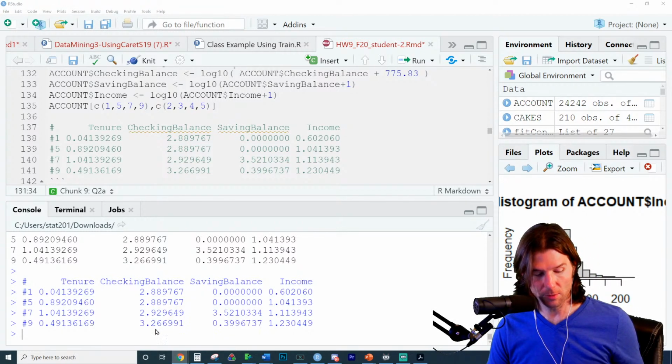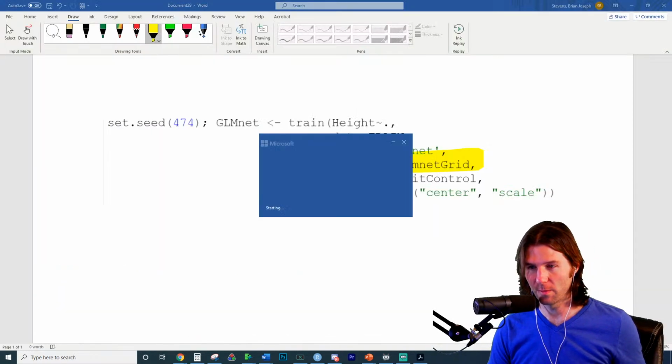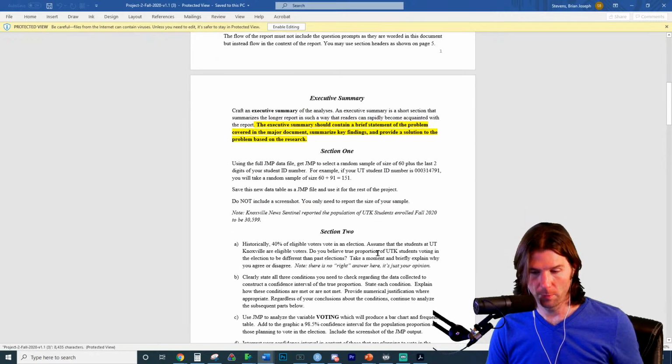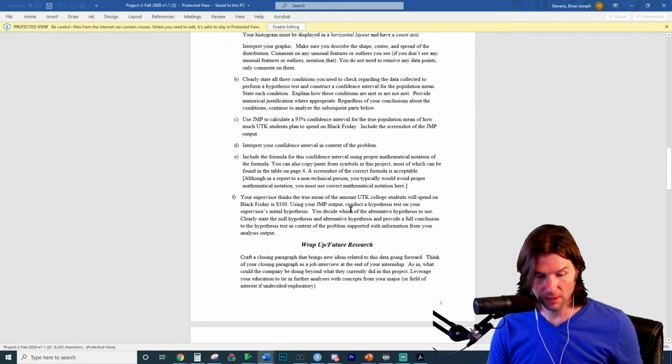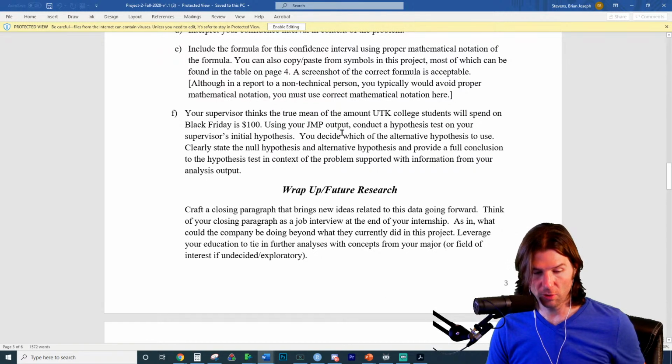Let me double check the project. So let me get the project up and going right here. I just want to make sure. Here we go. 2F, is it? So your supervisor thinks the true mean. Wait, is it 2F?